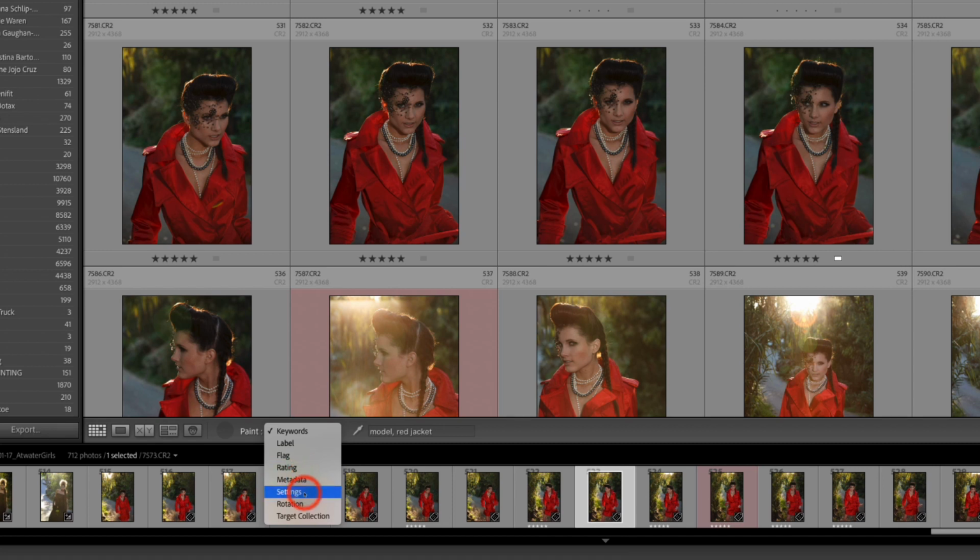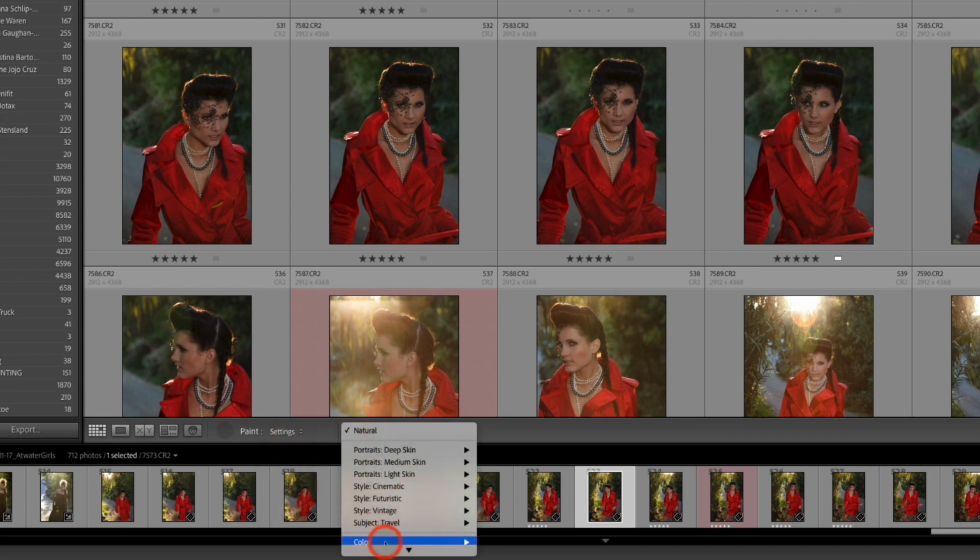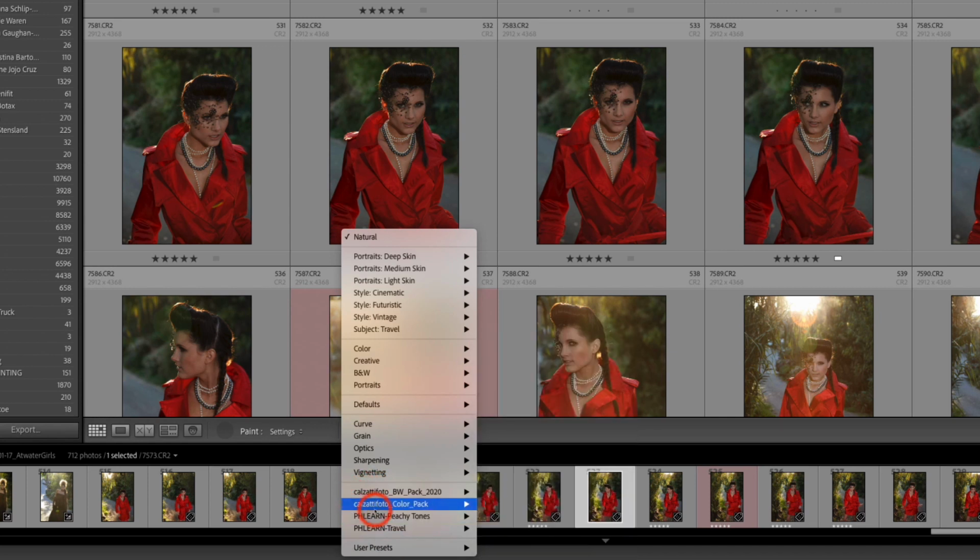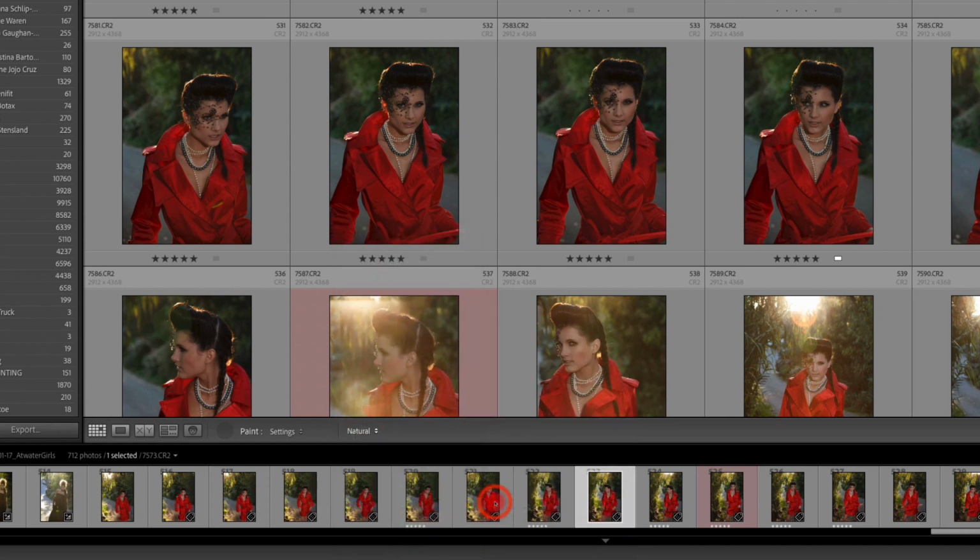Notice also here we can flag, we can rate, we can do a bunch of other things, so please explore. I'm going to use the settings option, and in the settings option I have a preset that I created, which is part of my color pack. It's right here, and it's called Washed Warm.